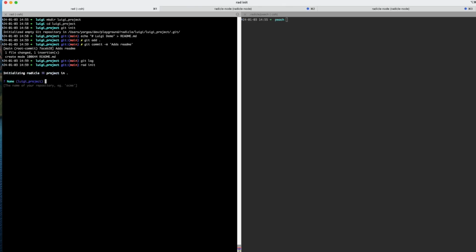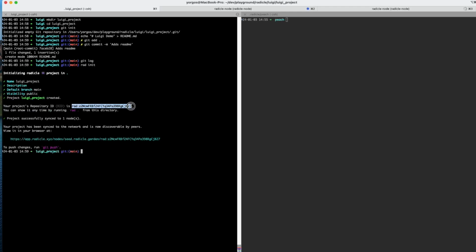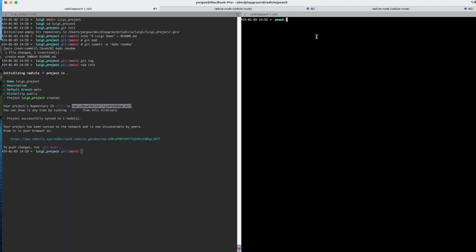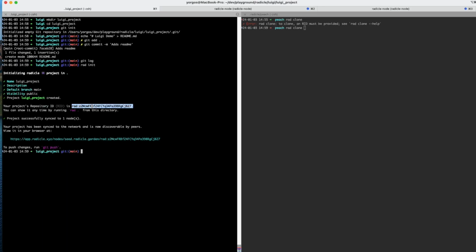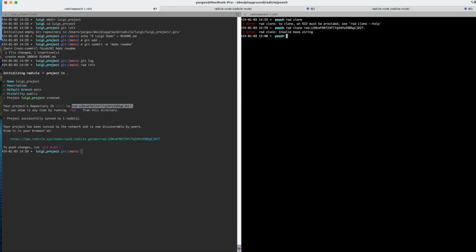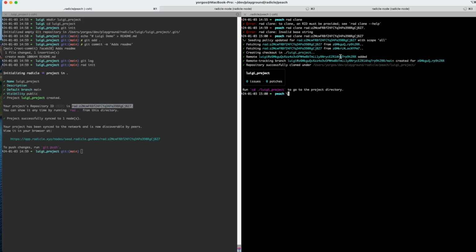Then I'll create the Radicle repository with all the standard options. And as soon as it's published, I've set up Luigi and Peach to communicate with each other. So as Peach, in this other window, I can just rad clone. If I copy the Radicle ID and leave out the dot, yes, I'll get that working properly.